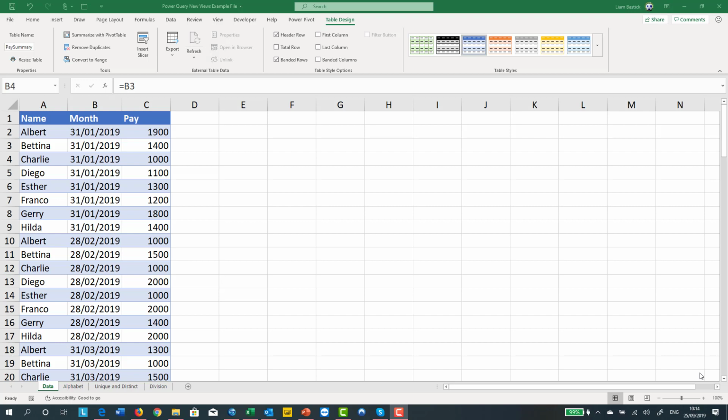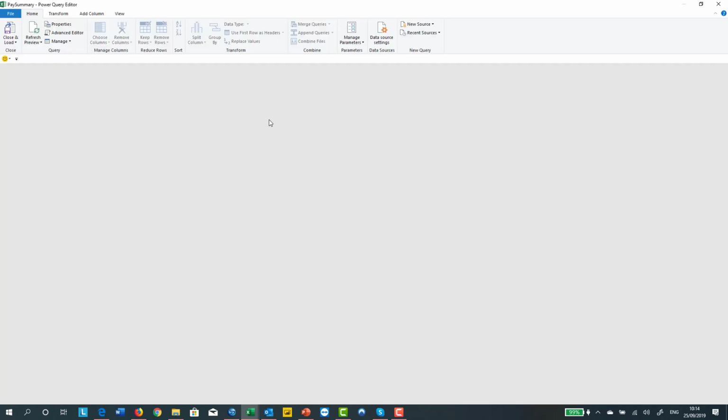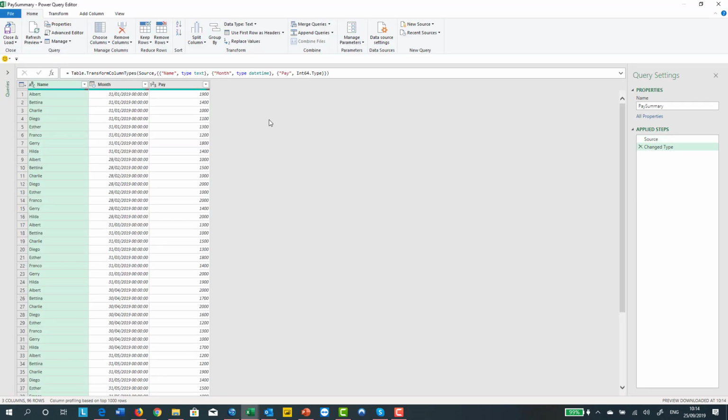I've created a table already. Control T will create my little data here, and I've named it Pay Summary, and I've named it first so I've actually got control of the name before I load it in using Power Query. Once I've done that, I go to the Data tab in Excel, click on From Table Range, and it brings it into the Power Query editor, which is why I still call it Power Query, even if in Excel it calls it Get and Transform.